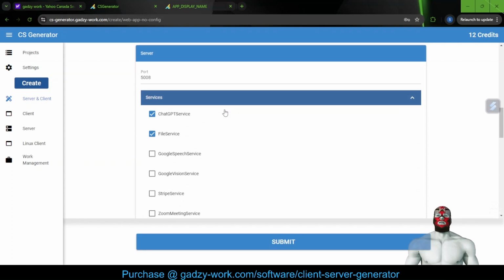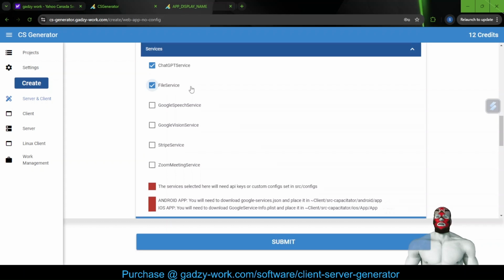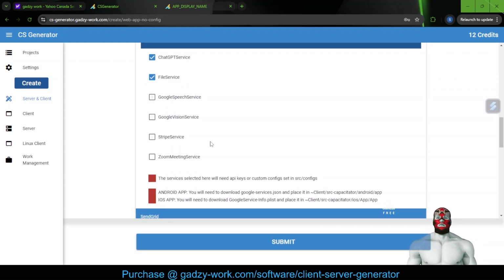So then we go to the server. Server is a TypeScript Node JS server, and it starts on port 5008. You have these services you can select from. These are services that I made. I will be adding more as time goes on. Maybe make them viewable. It'd be a good idea to do that.